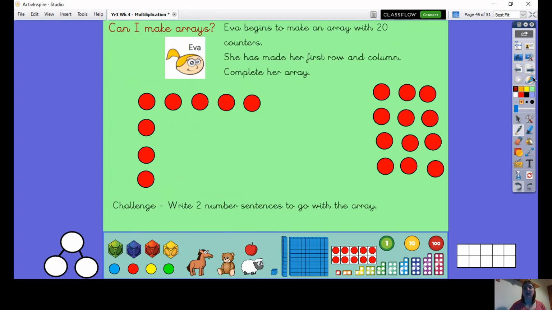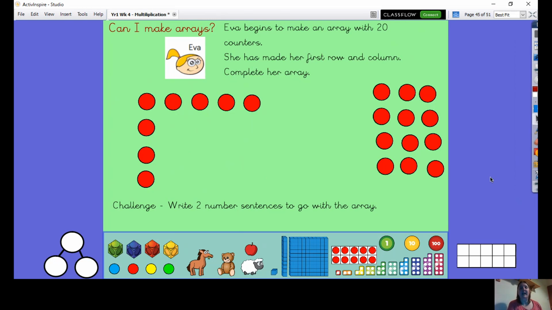Okay, let's have a little look. This is just a little problem. This says that Eva begins to make an array with 20 counters. She has made her first row and column. Complete her array. Okay, so far she's got 1, 2, 3, 4, 5, 6, 7, 8. So she's used 8 counters. So over here she's got 1, 2, 3, 4, 5, 6, 7, 8, 9, 10, 11, 12. So she's got 8 here and 12 there, and that makes 20.